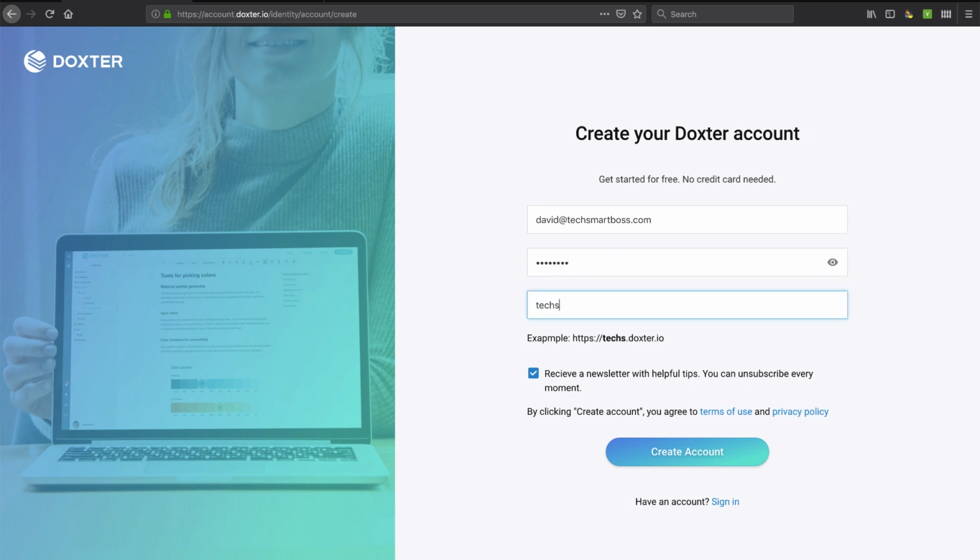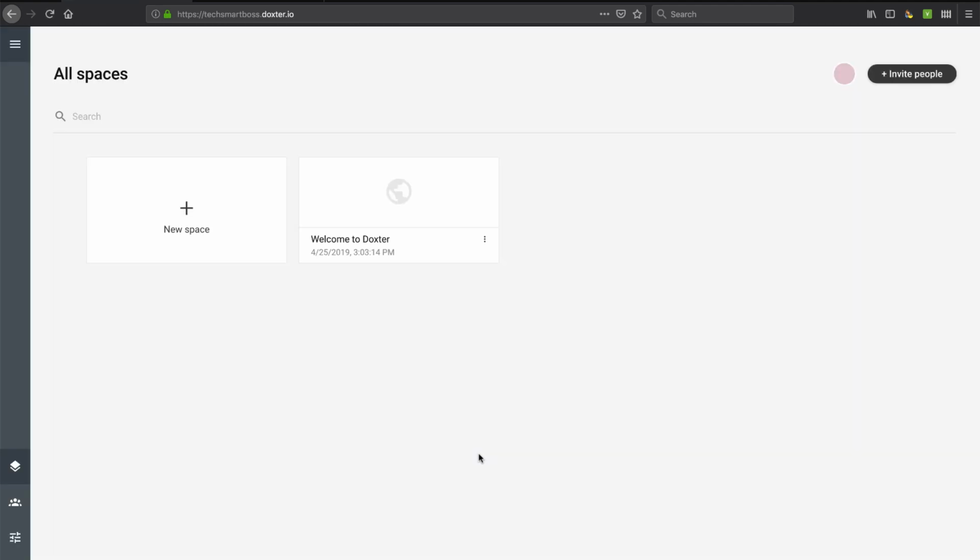And I'm going to call it TechSmart Boss as my organization. So I like the fact that you're getting a subdomain here. I'm sure they'll bring in, if they don't already have it, logos and more branding. I'm going to go ahead and keep up to date with these guys. So I'm going to leave this checked, and I like the fact that they're asking me. So I'm seeing that this is an organization that sort of knows what they're doing. Let's go ahead and create this account and see where it takes me.